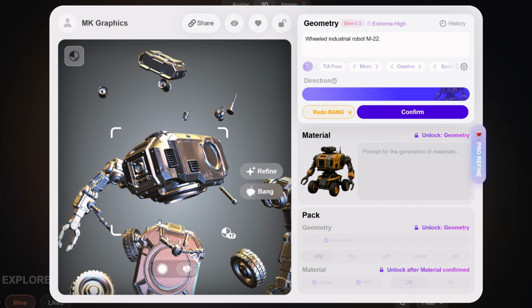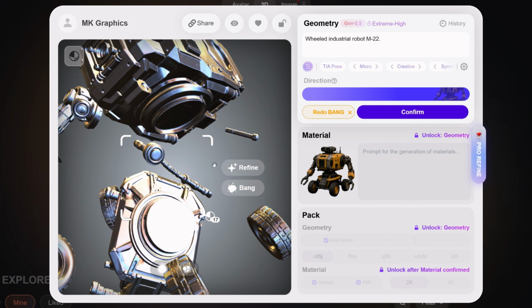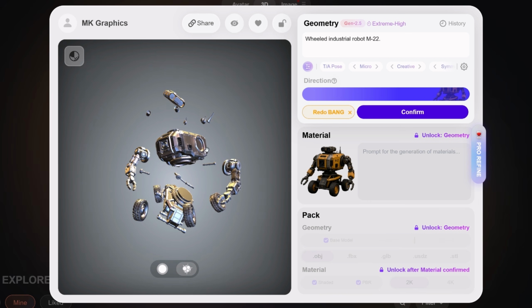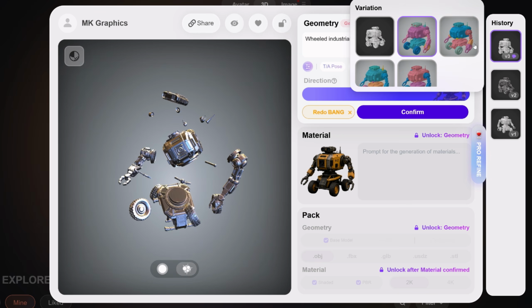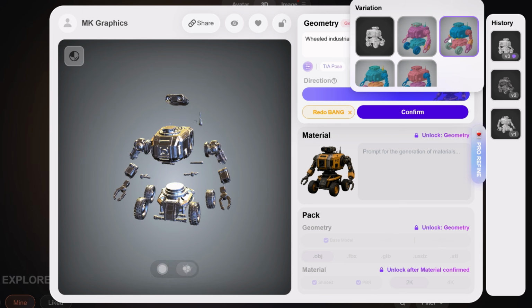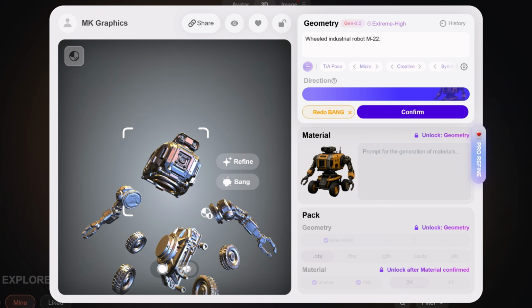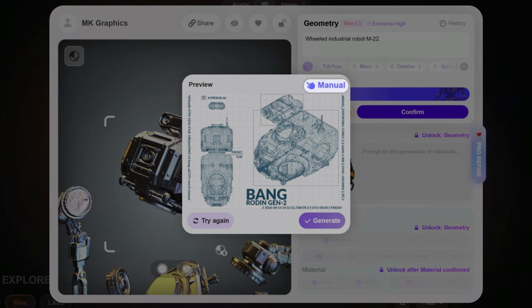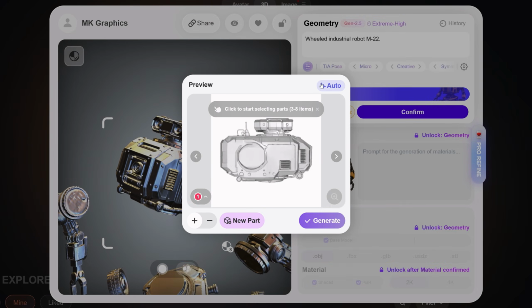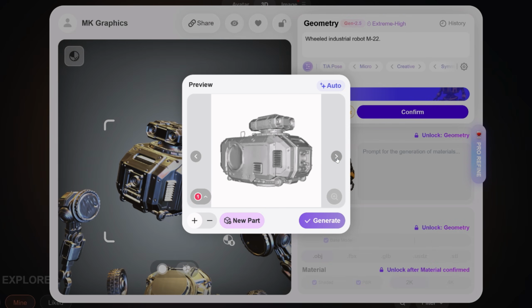So far, we've been using the automatic Bang feature. To control exactly which parts are separated, we can use manual Bang instead. Let's click History to undo the previous separation. Select the component you want to break down again and click Bang. Then, switch to manual mode in the top right. Use the arrow buttons to find the best view angle.